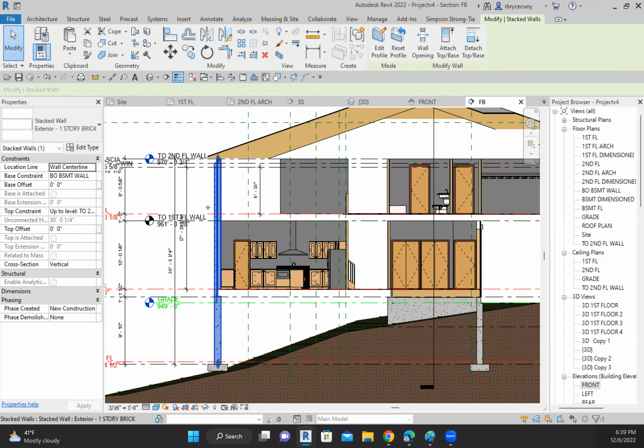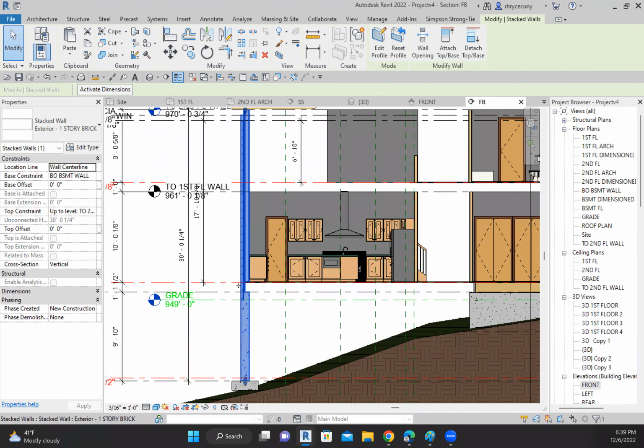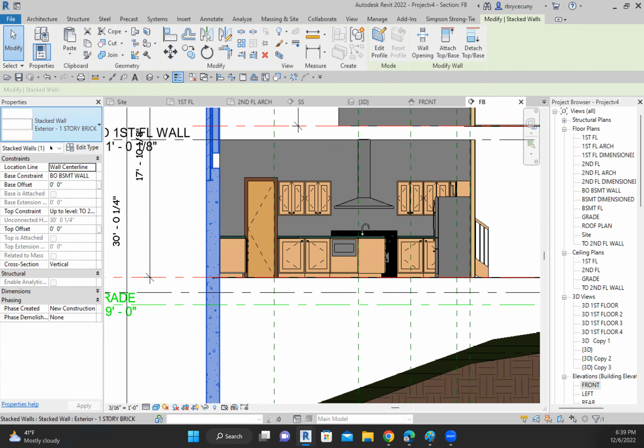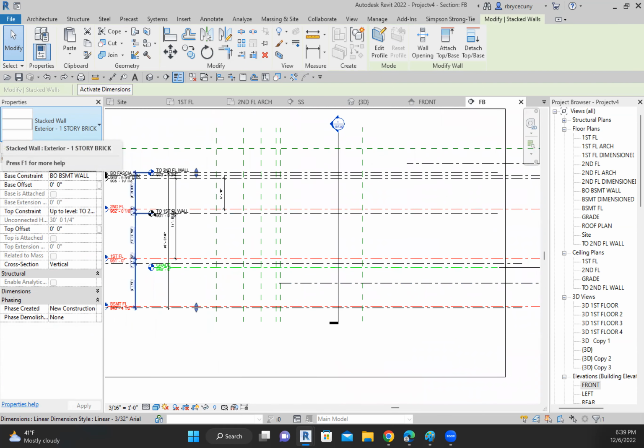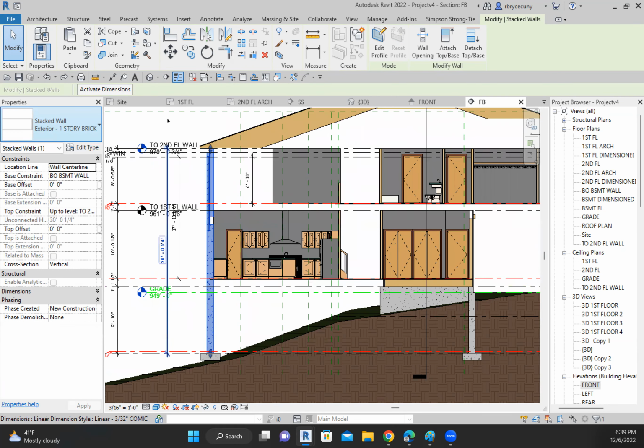Let's see what happens here. Well, I don't know what happened there. Oh, I do know what happened. Every wall of this type just changed, which I don't want to happen. I failed to do one thing, which was duplicate this wall first. And so because I had this wall highlighted, this wall, which I call 1-story brick, all the way around the building, every 1-story brick changed. And that's why we got that error message.